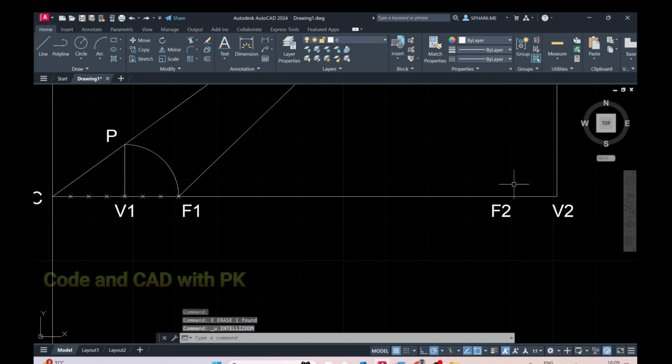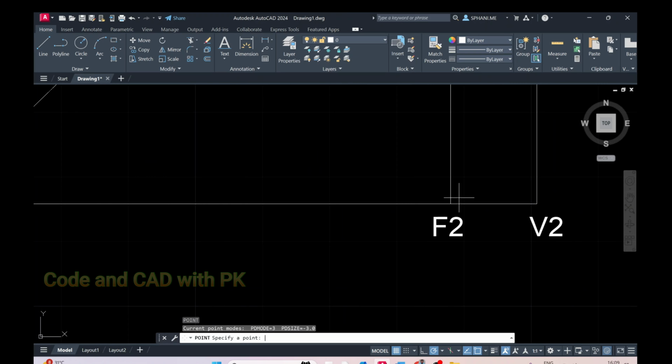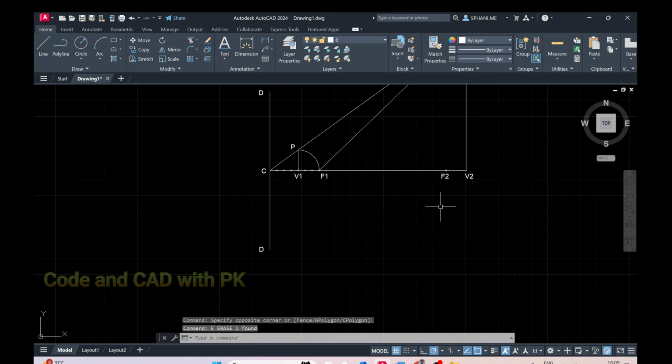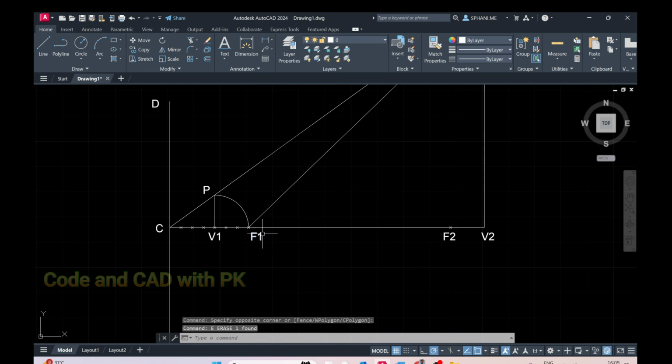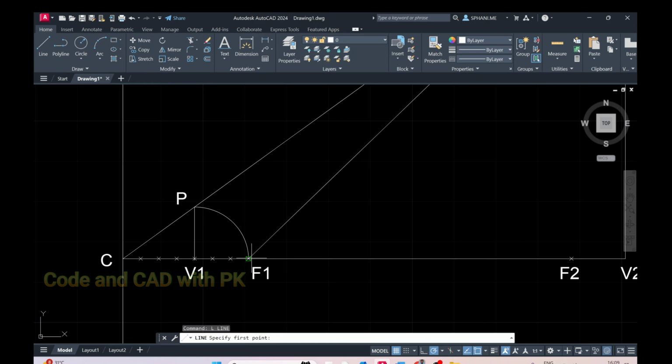or else you can locate a point PO here. Yeah, now remove it. So V2 F2. Now I am going to draw a line from F1 up to this point, trim.